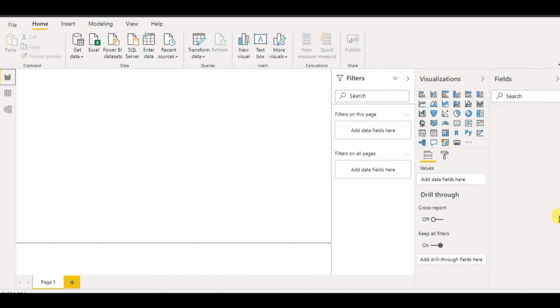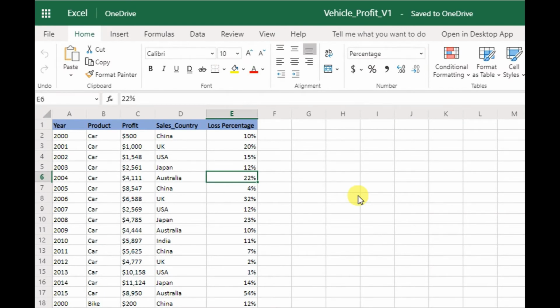So there are few places that you need to keep looking. One is filters, one is visualization, one is fields. So those topics will be covered in the next tutorial. So now we'll see how we can develop our Hello World or the first application. The data source that I am going to upload to the Power BI contains year, product, profit, sales country, and loss percentage. So these are the columns and the values are also mentioned, right? So we'll see how we can load this data set to Power BI desktop.